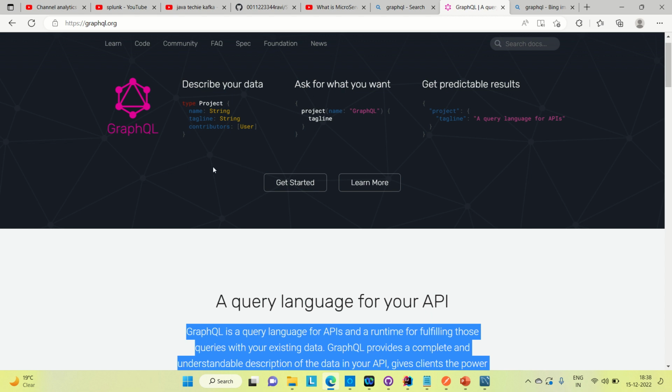So this is the main website of GraphQL. What they tell us is: describe your data. We need to create a table-type structure in the application that we're going to develop, and you have to describe what type of data you are going to use for GraphQL. So you describe your data, ask for what you want, and then run some query in Postman, or wherever you want to run it, and then you will get the result. So these three things we will see.